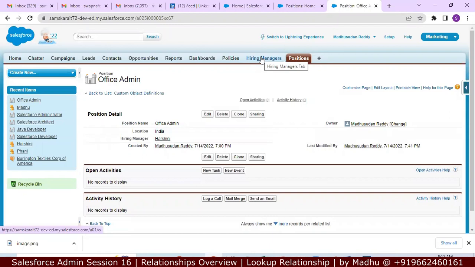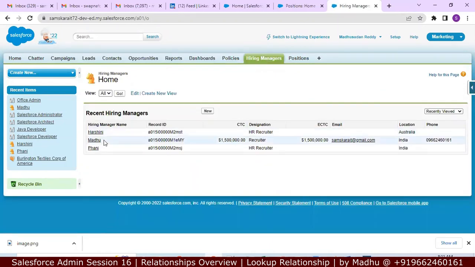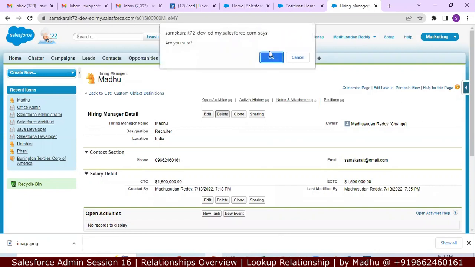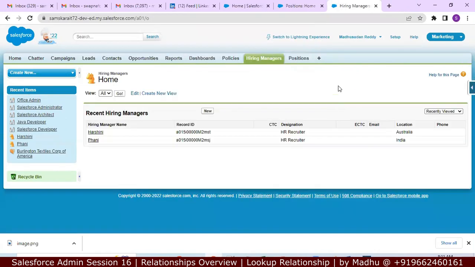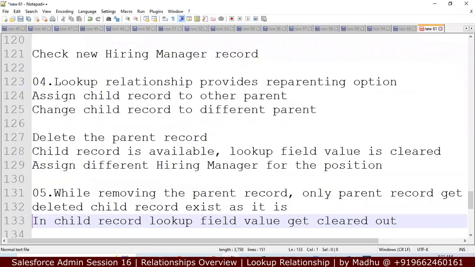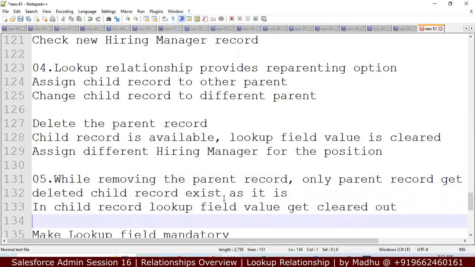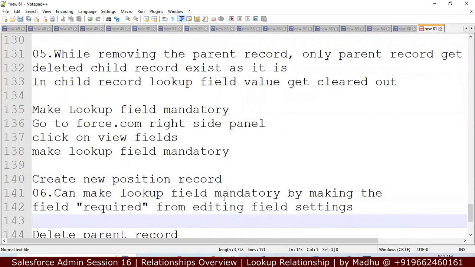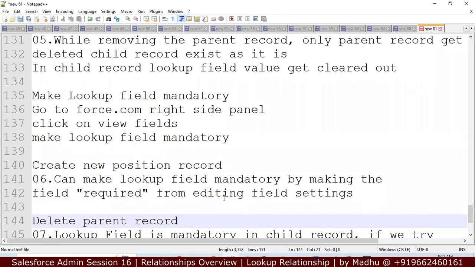Now, hiring manager Madhu. Delete. Is it allowed or not? Yes. Now only two options: either reparent, or delete the child record. Deleting the child record is not good practice, right?